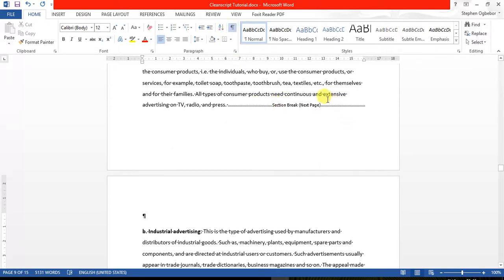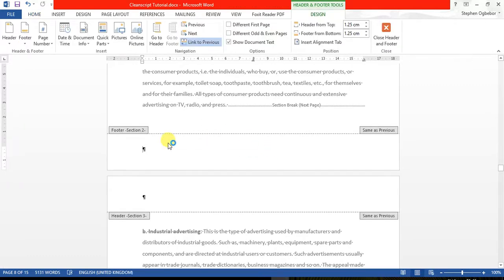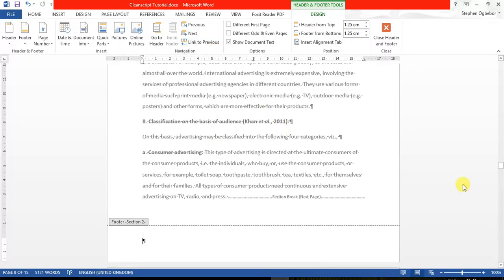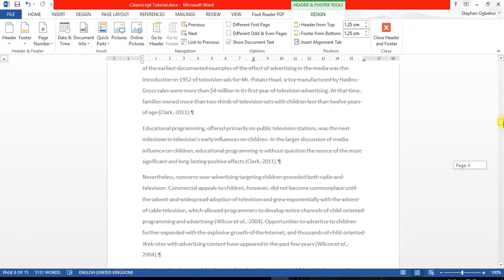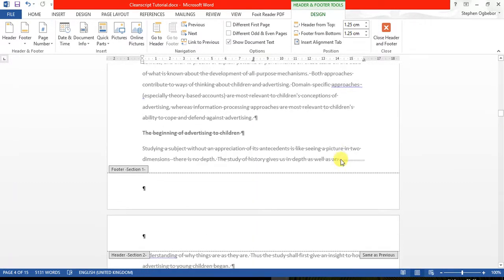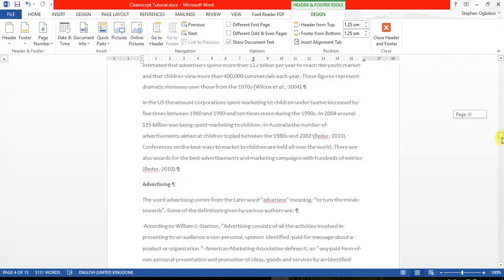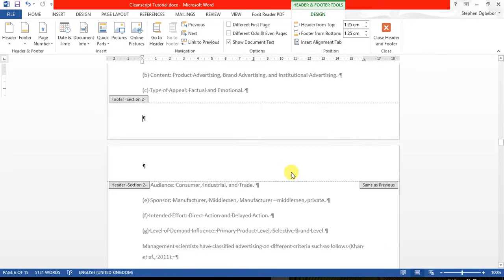So having done that, one thing we have to do is isolate each section. To do this, we have to break the links between each section. So I'm going to start from here. I'm going to double click on the header and footer. As you can see, it's section 2, but it's the same as the previous section. I'm going to break the link to the previous section. Then I'm going to go to page 3, which is here. So this is the first section, and this is the second section.